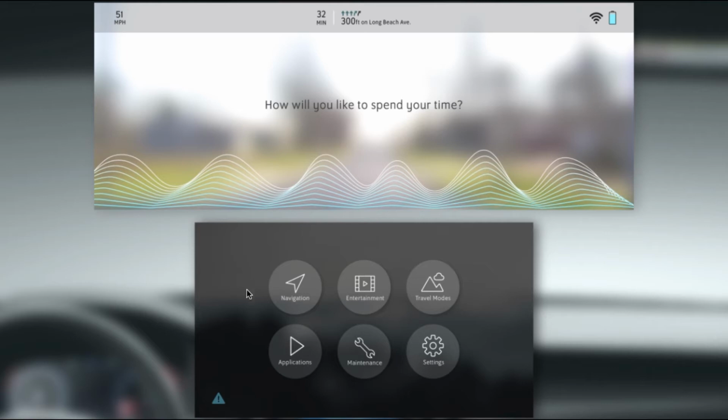Now that the car is driving itself, Val will ask us how we would like to spend our time. And we're given 6 home screen options: to visit the navigation, to watch entertainment, to adjust travel modes, to view applications, view car maintenance, or adjust car settings. On the display projection, you can see that we're always alerted of the miles per hour, the duration and the route of the navigation, the Wi-Fi and battery life of the car.